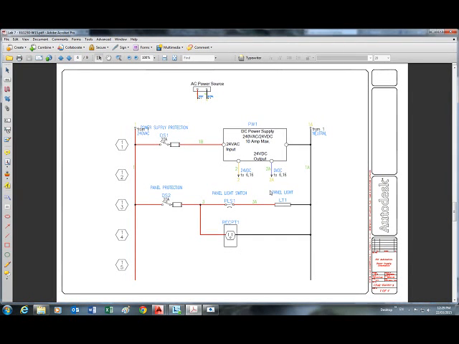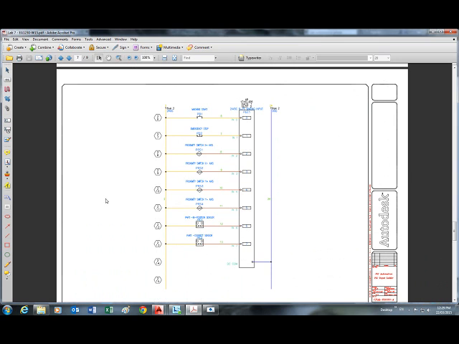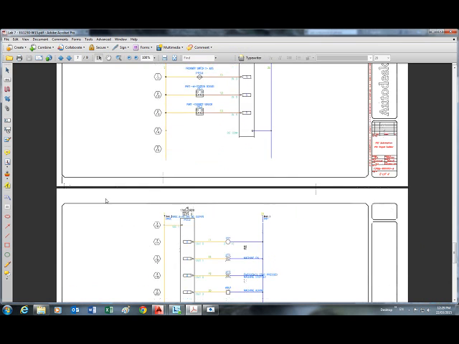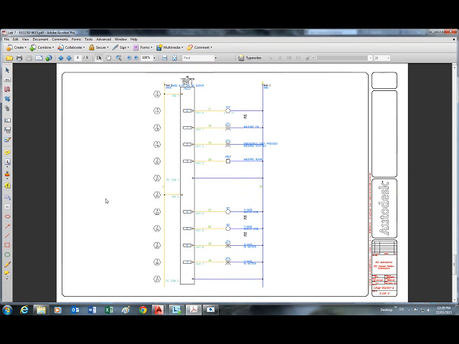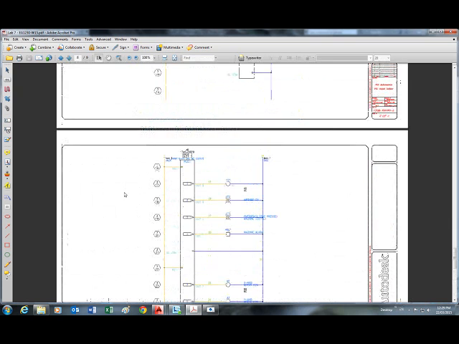Hi everyone, this is a continuation of our lab 7. We need to create this drawing, which is the power supply drawing, the PLC input ladder logic and wiring details, the PLC output wiring details, and finally the bill of materials.